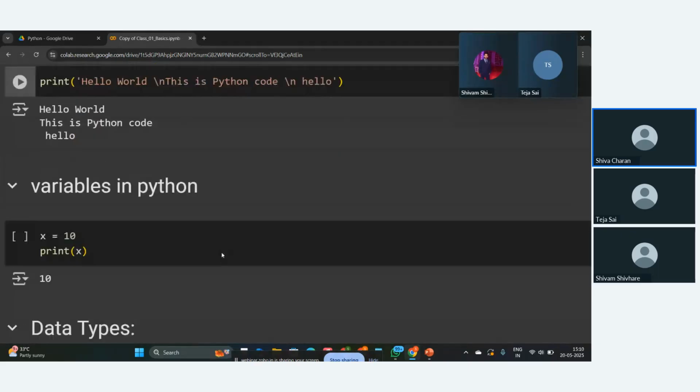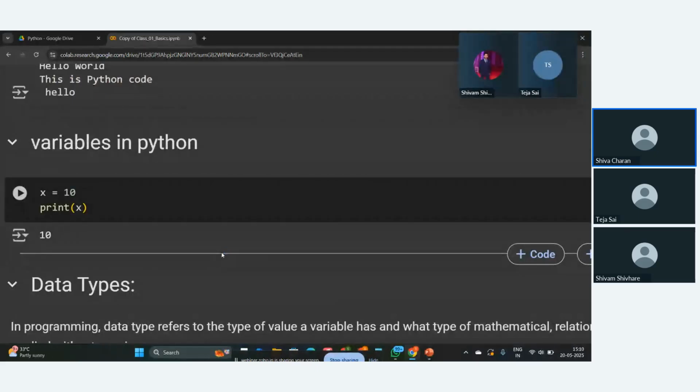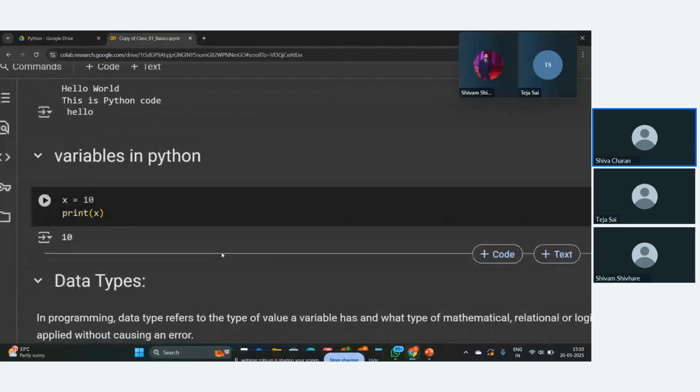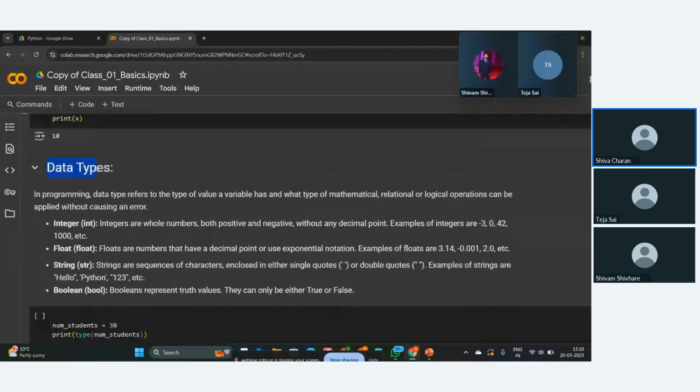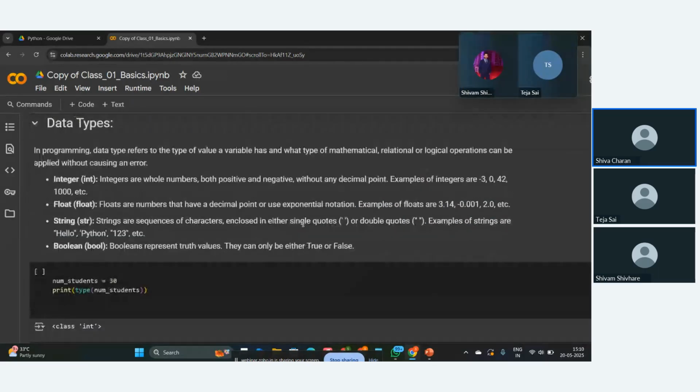Okay, so variables in Python. What are variables in Python? We are just defining x is equal to 10, printing the text, and getting that output. Coming to data types, what data types are present? Integer, float, string, and boolean. Integers are whole numbers, positive or negative, without any decimal point. In float, the major thing is that we have a decimal point followed by decimal numbers. Similarly we have string and boolean.